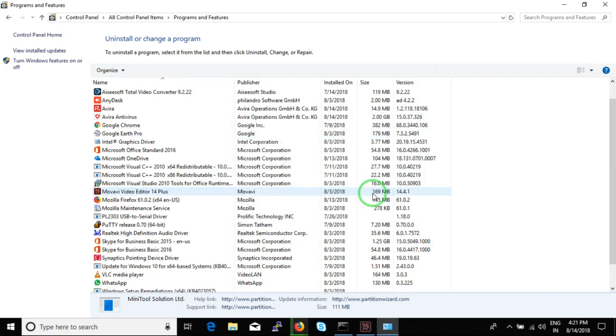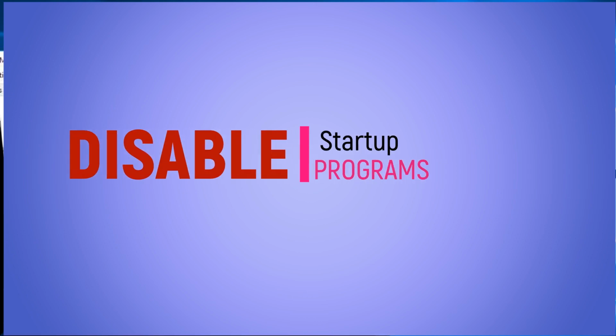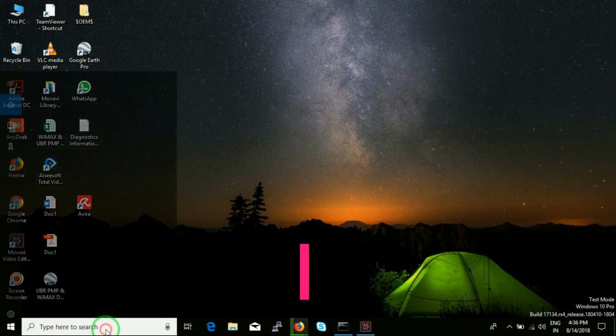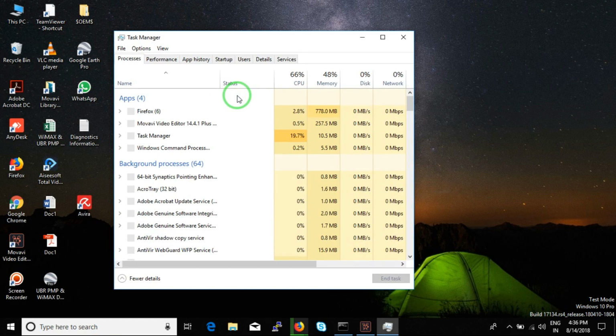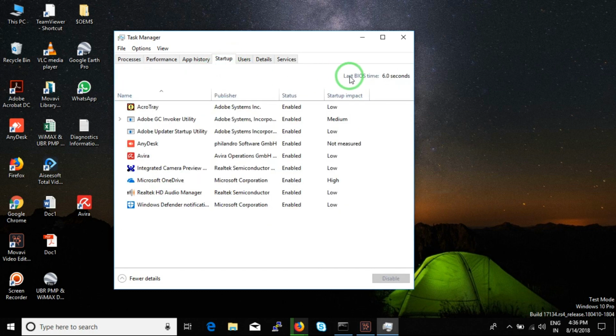And the second one is to disable startup programs. When you boot your system, it takes some time, and disabling startup programs reduces that time. Just go to the startup menu and disable the unnecessary startup programs. This improves your boot starting time, so it increases the speed of booting.